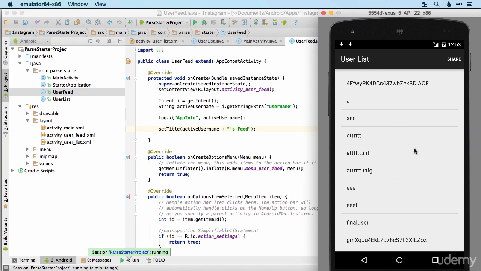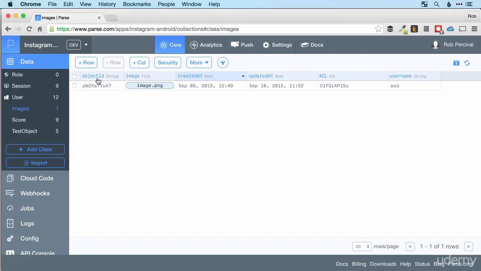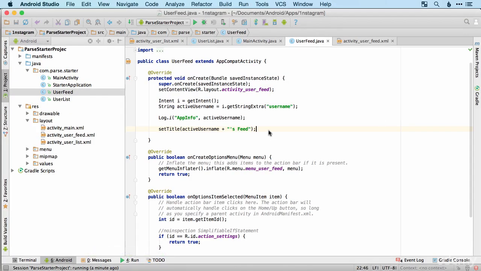All right, so now we've got the mechanism to get onto the user feed activity. We now want to actually view a user's feed. So if we just remind ourselves what the user feed looks like, over in Parse, we've got an image here and a username. So we're going to want to be able to tap on the ASD username to view their feed. And to do that, we really need to be able to change users. And that's something that we need to have in our app anyway. So let's first create a logout system so that we can change users.